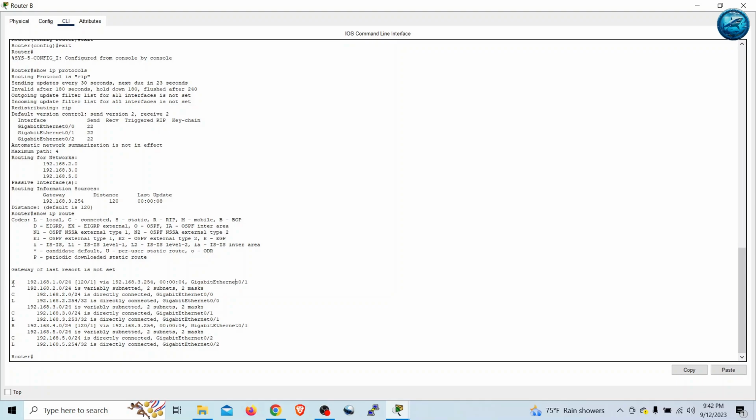For example, to reach the network of 192.168.1.0, I have to go through the interface gigabit 0/1 or the next hop router, that is 3.254, and it is shown here that the hop count, that is the distance to reach this network, is 1, which means it is only one router away from this router to reach this network.